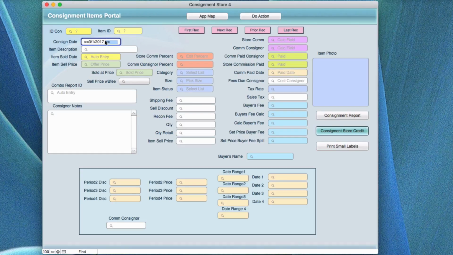Now I'm just going to back this off and just say I'll take anything in March as the item. I'd put in the ID 1 for those records that I want to view. And that's enough. I don't need to put any more than that.